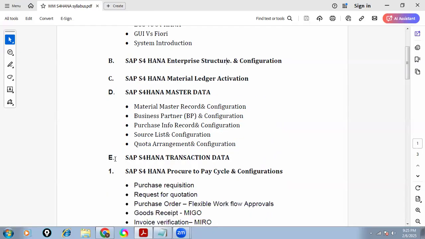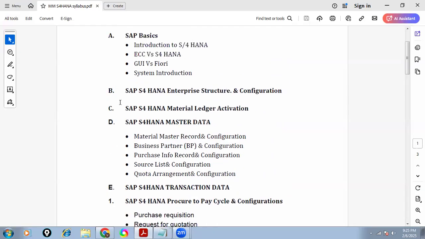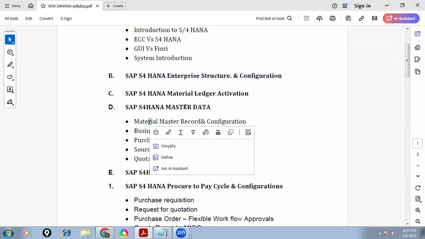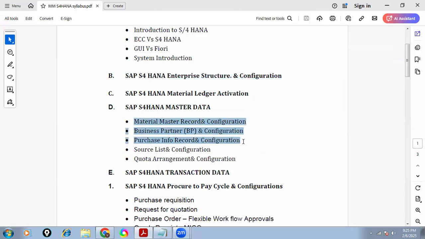Here A, B, C, D, E also there. Sorry, E also there. A, B, C, D, E. A means basics. From here onwards, practical starts. And these are the different topics, ma'am. And master data is very important. Here, 5 master data we cover.